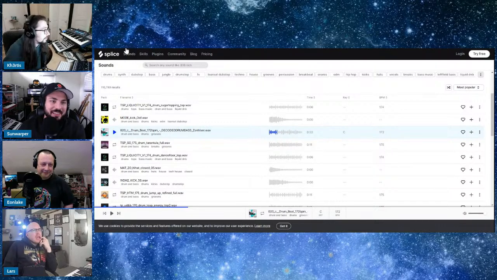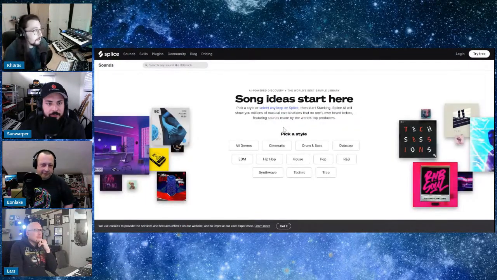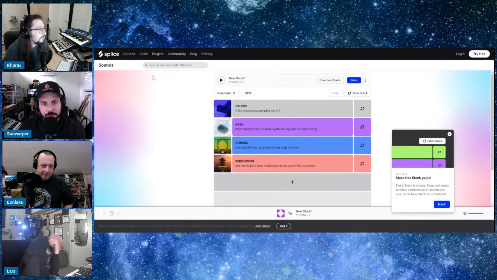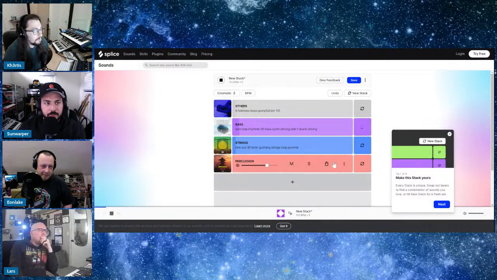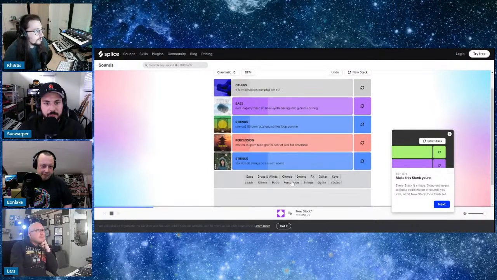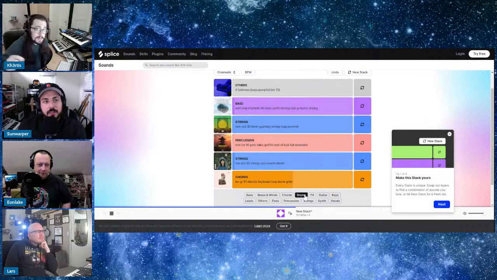The other thing I wanted to quickly show is this new thing they've brought in recently. It's in beta mode at the moment, but you've got this create feature where you can choose a style, and it will give you loops and things to play around with. You can sub them out, move them through, and add more stacks, and it uses AI to give you some loops. Which again, is instant beat making.